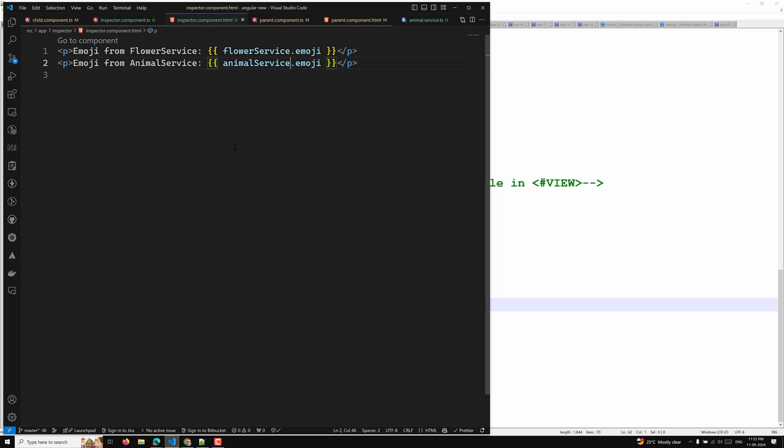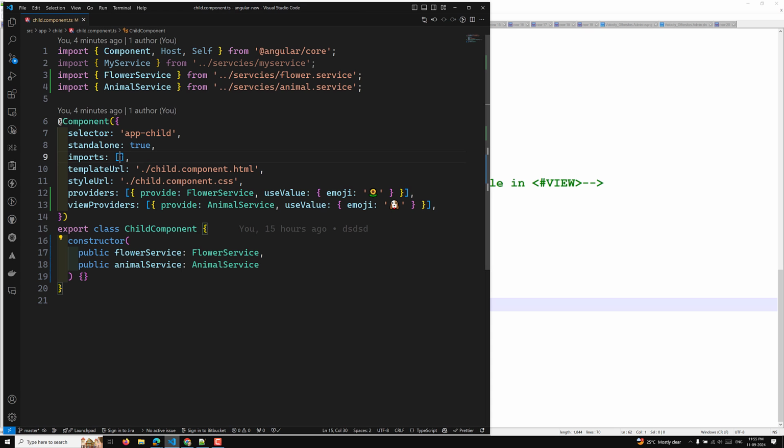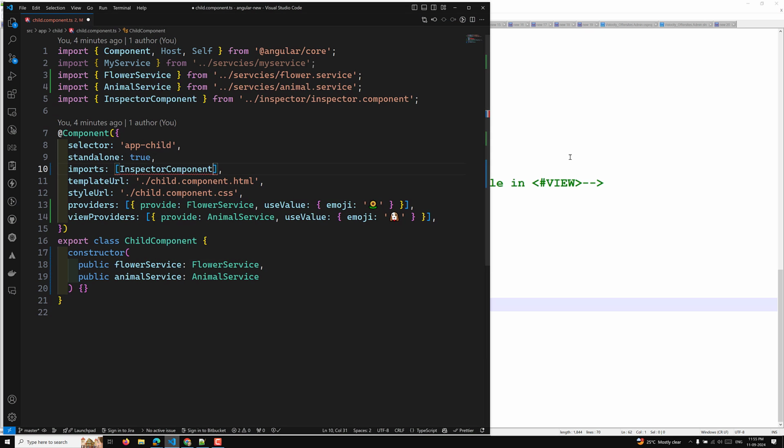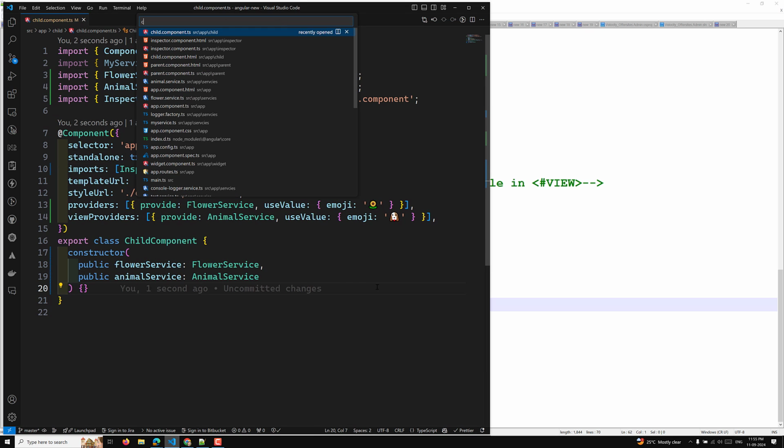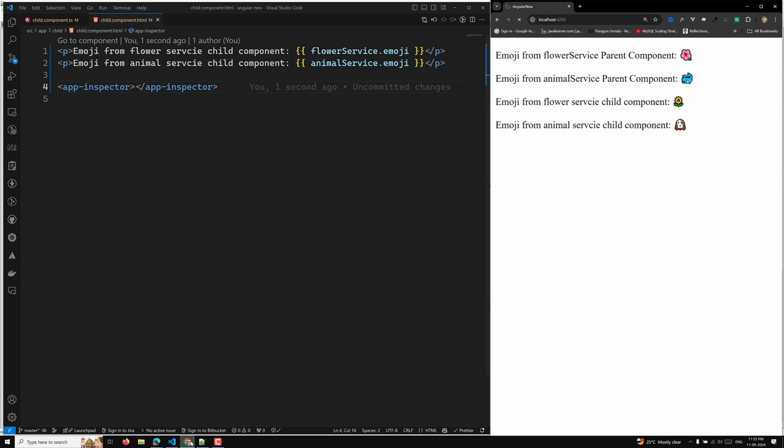Now where do I need to provide this? We need to add this inspector component to the child component. So I will add it in the child component's imports array. Let's close all of these and go to the child.component.ts file, and here I will add this inspector component. Then let's go to the child.component.html file, and here I will provide app-inspector. That's it. Let's see how the output will appear.